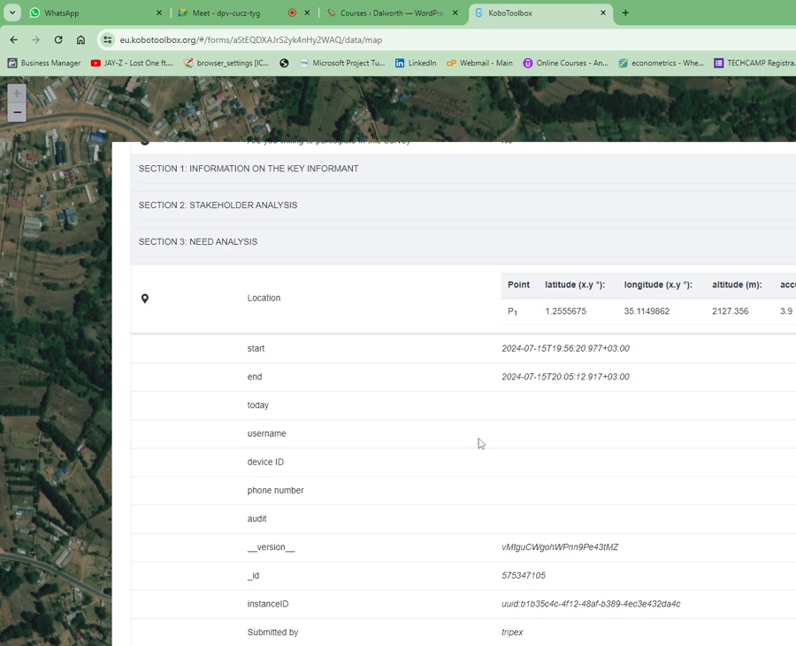So what are some of the details that have been captured in the form I've submitted? You can see the start time is captured. The first thing is the location, which is the GPS coordinates. I have both the latitude and the longitude, and also the accuracy of 3.9. Then the start time and end time of the survey. I think I used 3 minutes, so the whole process was around 3 minutes.